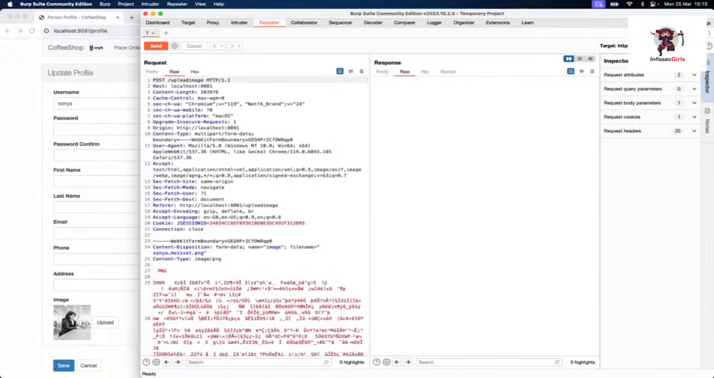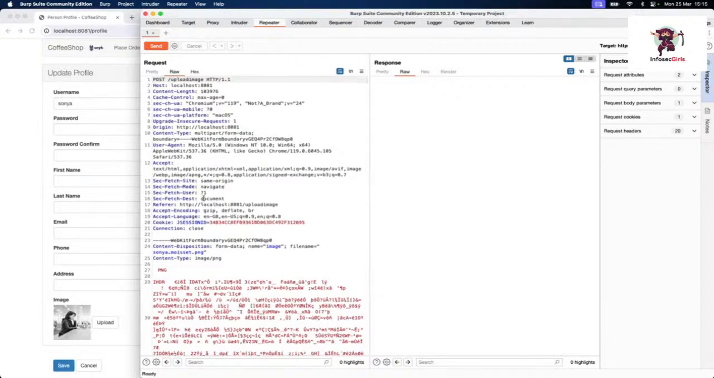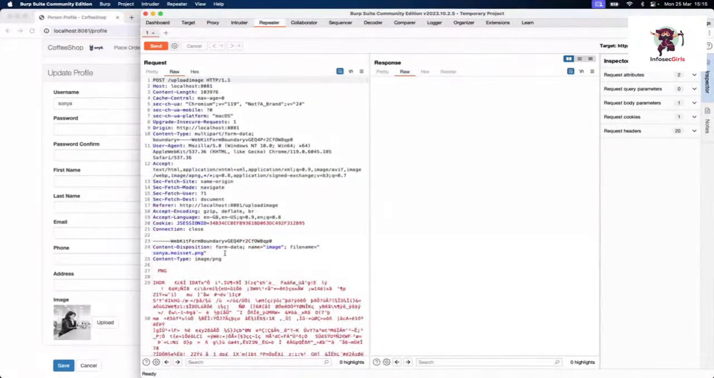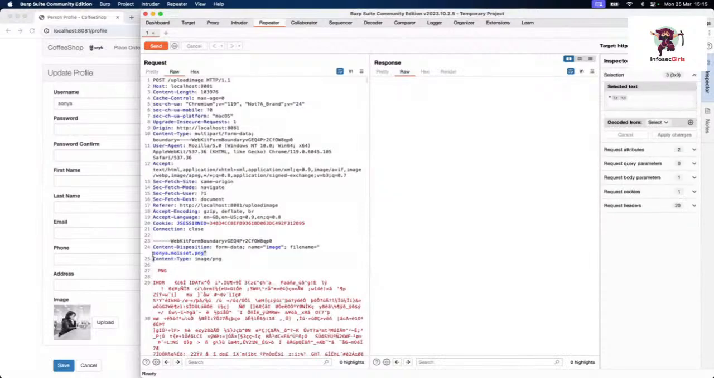Repeater, in the context of Burp Suite, is a feature that allows us to manually resend and modify an HTTP request to the target web server. And this will enable us to test this request. So we have a POST request here on /upload image. We have the payload of the image. And here, what is interesting, we have the file name.